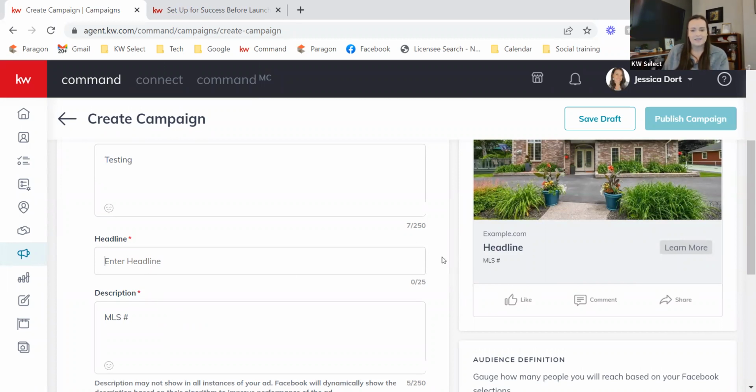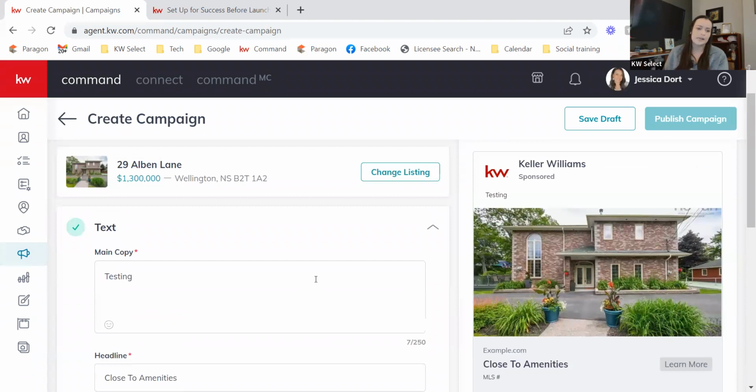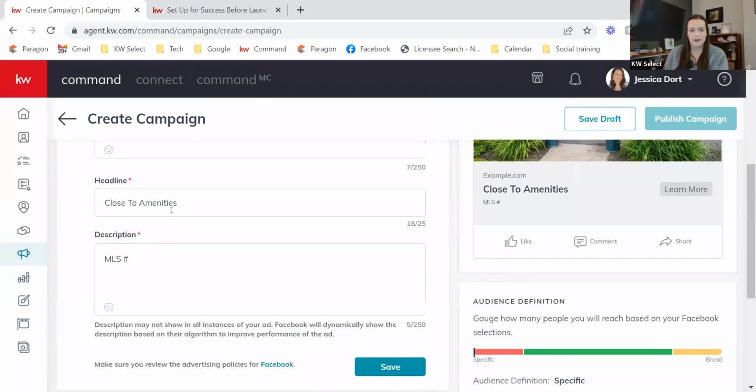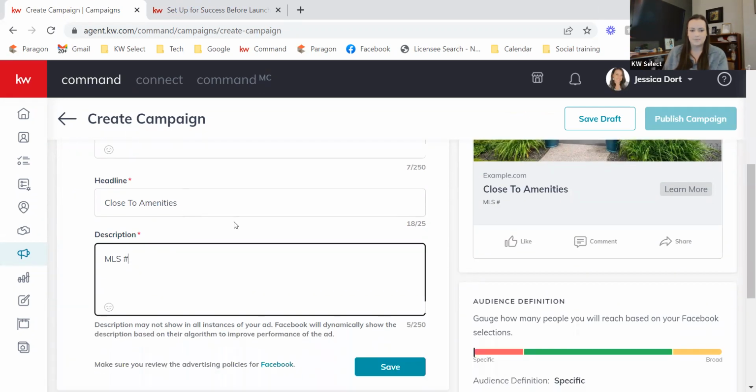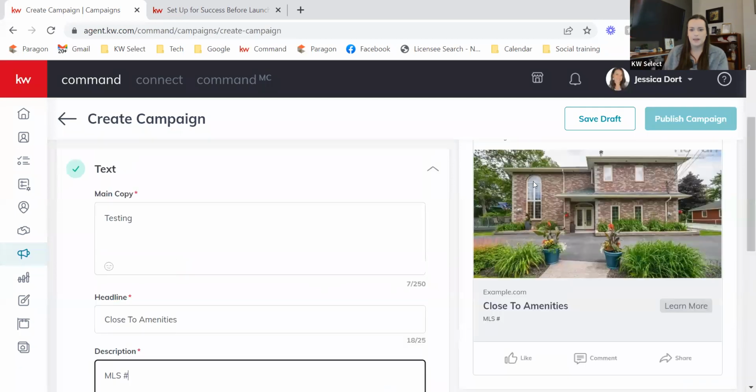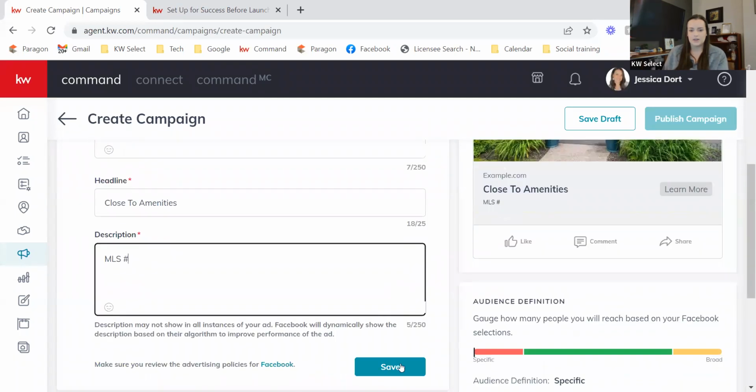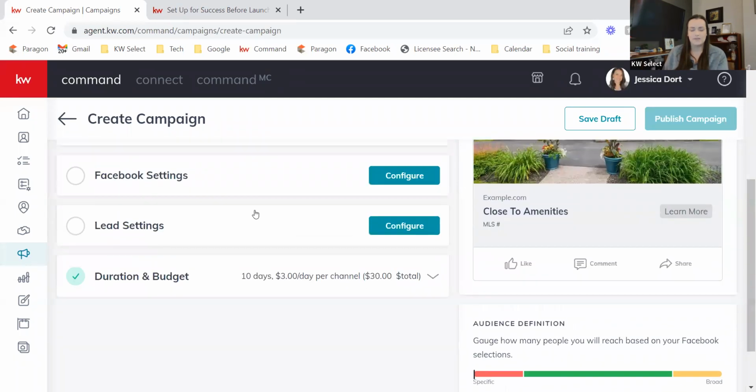With the headline, it is limited. You can only put 25 characters. So I always say, put something that highlights something about that property that you can fit into a small amount of text. Close to amenities, waterfront property. You could even put the MLS number there. So you're just filling out these details to add some additional information to that ad. Once you've filled that out, you click on Save here to save your text.